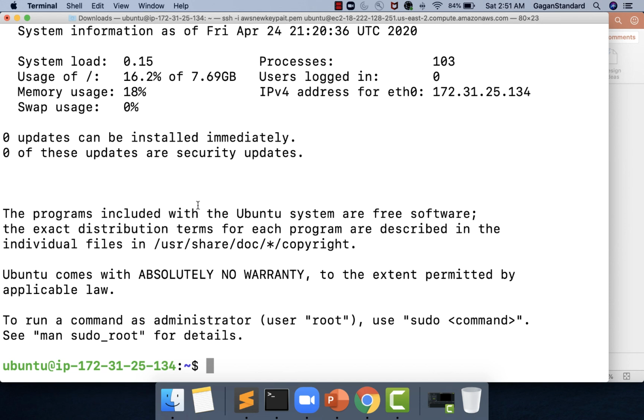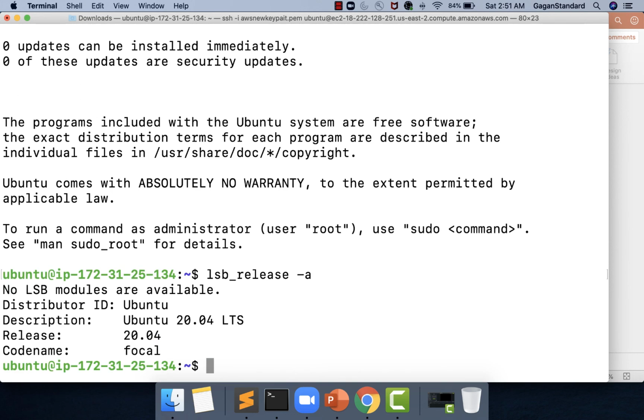Now let's check the version of the OS that we're using. We'll just type lsb_release -a. You can see we're working on Ubuntu, and this is the version detail. This is the 20.04 release, and it's all working. So this is how we can create a Linux instance.